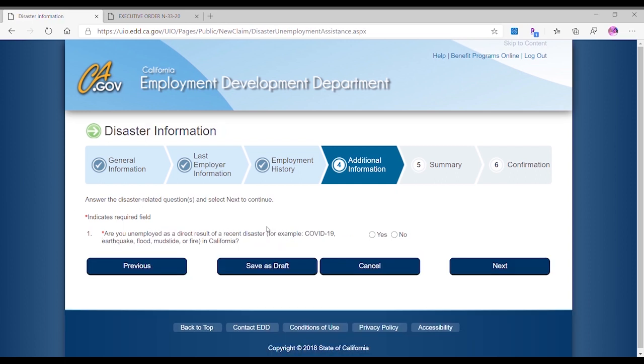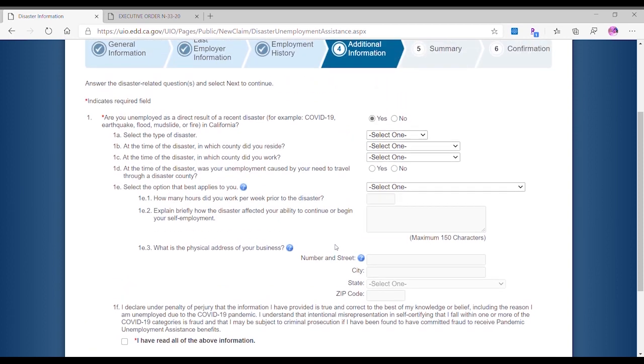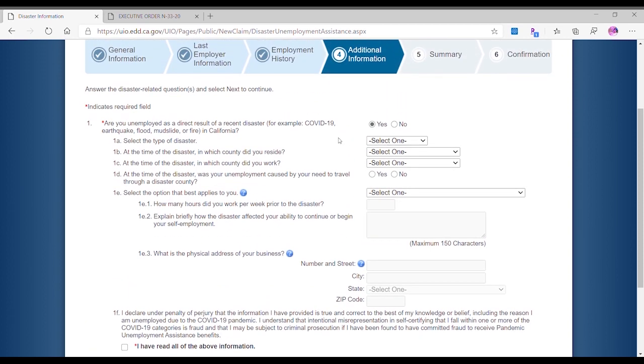Number 1, on the next page, are you unemployed as a direct result of a disaster, for example COVID-19, earthquake, flood, mudslide, or fire in California? Obviously, we are all victims of COVID-19. We select yes, and this is going to come down. Great. Now you just fill out the information according to how you are.